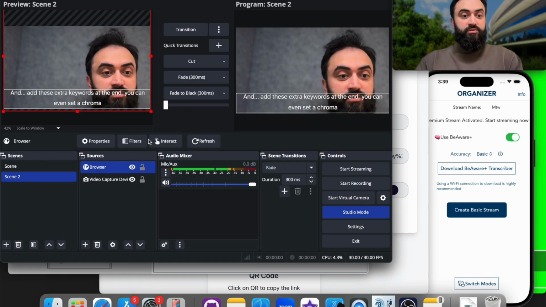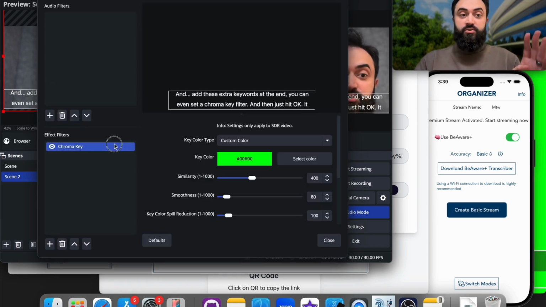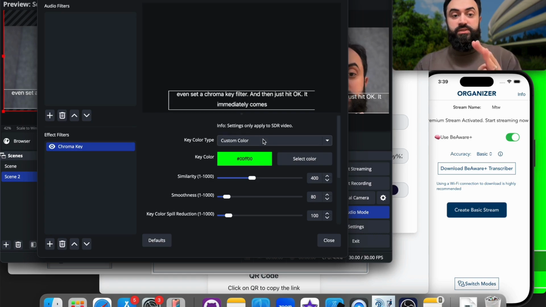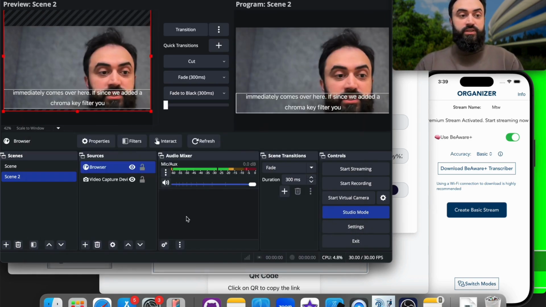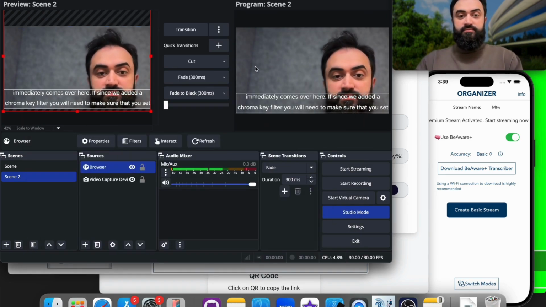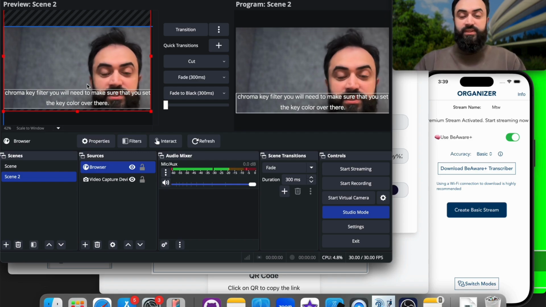It immediately comes over here. Since we added a chroma key filter, you'll need to make sure that you set the key color over there, and you get a video with live captions.